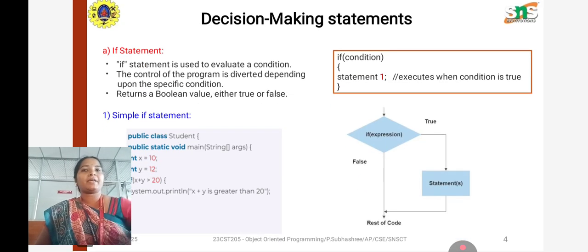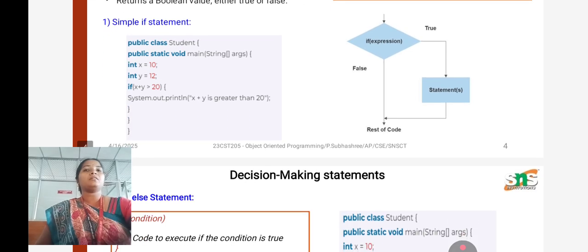Now the decision making statements. The if statement is used to evaluate a condition, that means checking whether it is right or wrong, true or false. The control of the program is diverted depending upon the condition given. If it is true, it will be diverted to the true block. If it is false, it will be diverted to the else block. It returns a boolean value, either true or false, that is, zeros and ones. So here is a simple if statement with the following program.